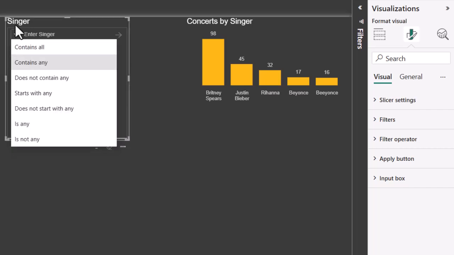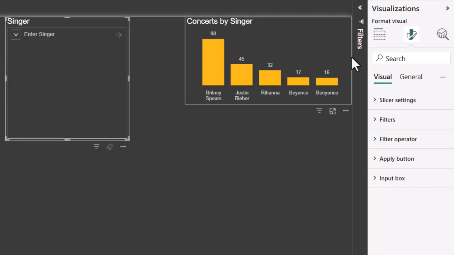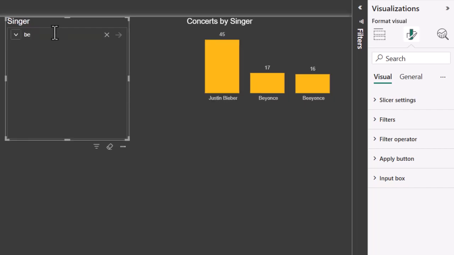In the drop-down list, this is on it by default. You can choose contains any, contains all, contains, does not contain any, etc. Is any, is not any, starts with, etc. So I can type in here whatever I want. I can type in B and it will do that.